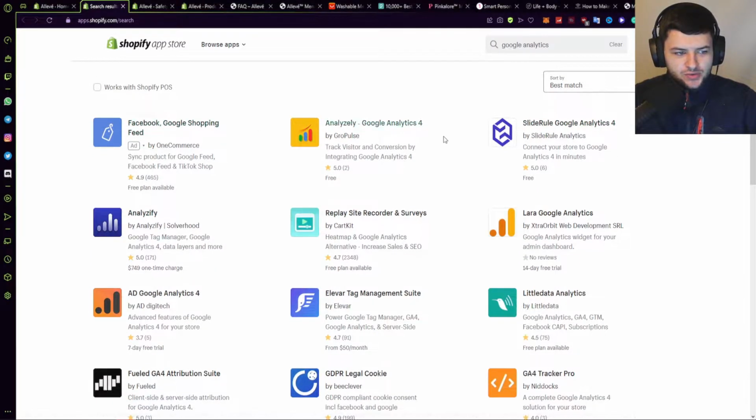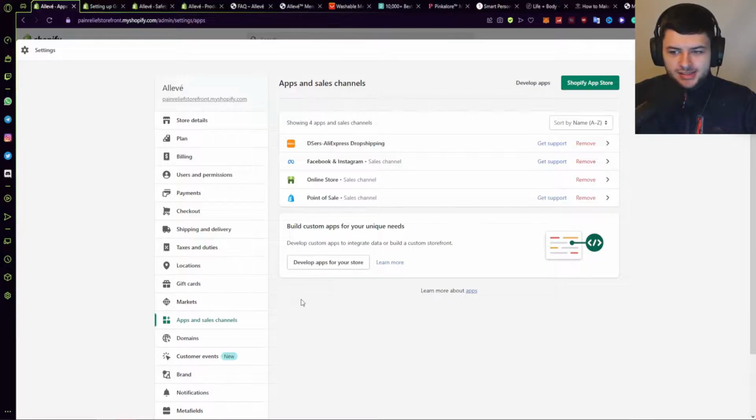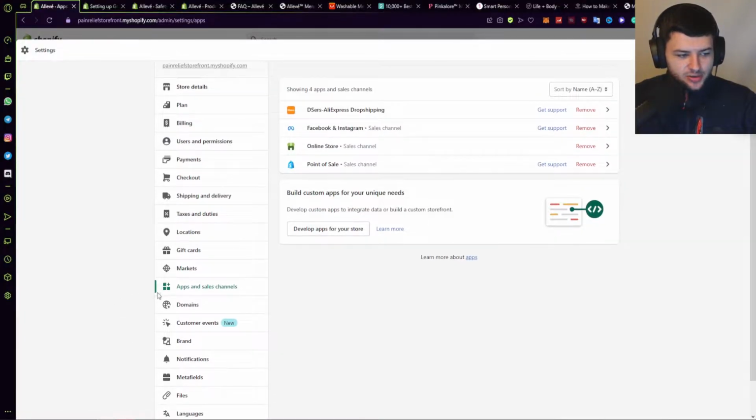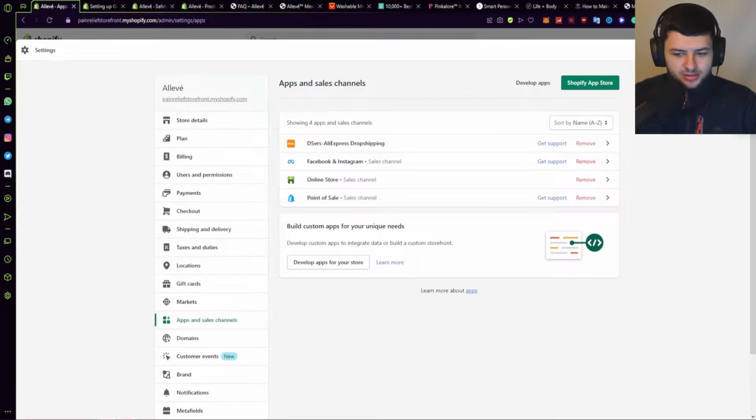Now, when you search for Google Analytics, no apps are actually going to come up. The reason why is it's built into Shopify, so you don't have to worry about this. You would go into settings. Under Shopify settings, when you click on the settings page in the bottom left, you click on apps and sales channels. And from here, this is where you can set up Google Analytics, right?